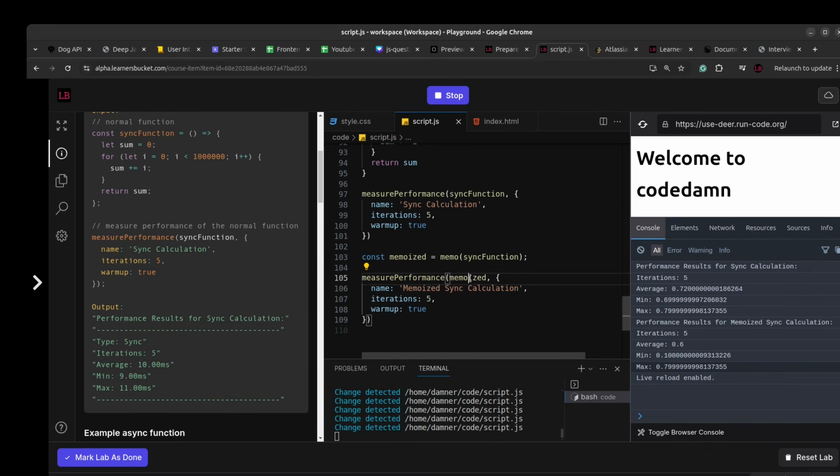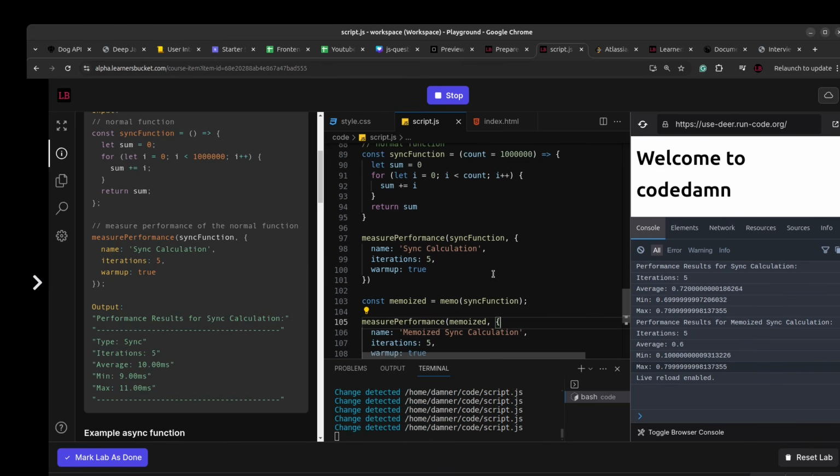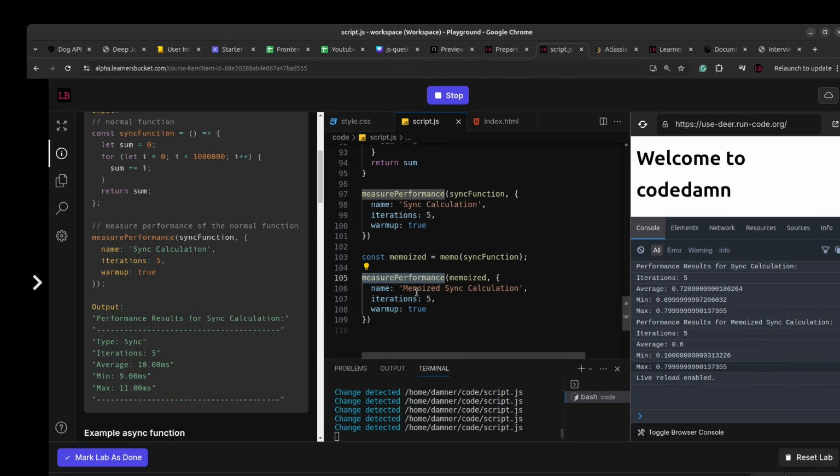If you notice, there is a drastic performance improvement in the memoized function. So this is how you can create a util function measure performance to evaluate the performance of the functions.